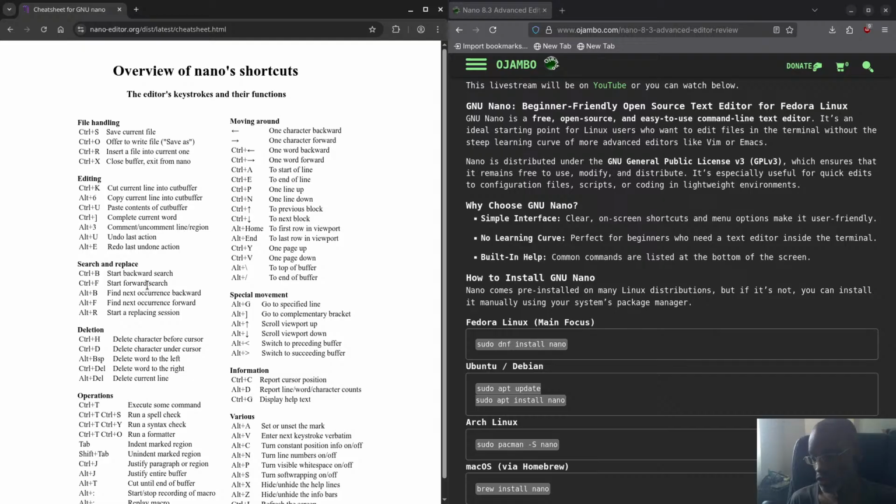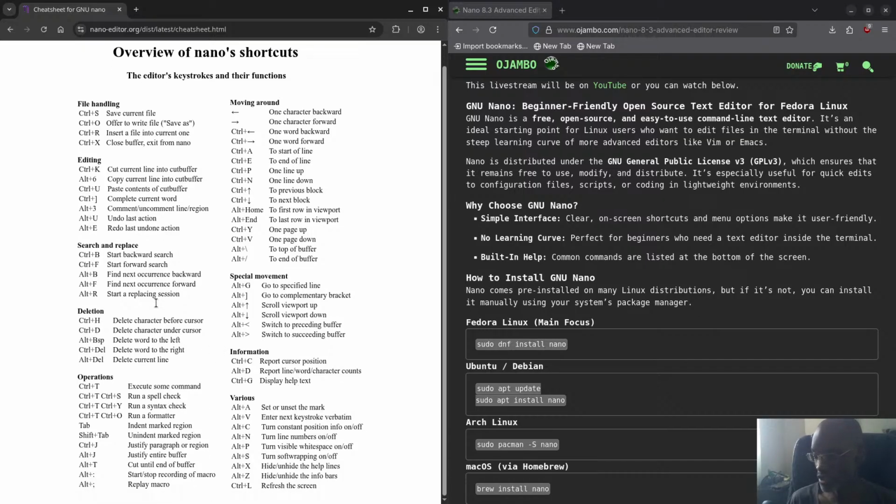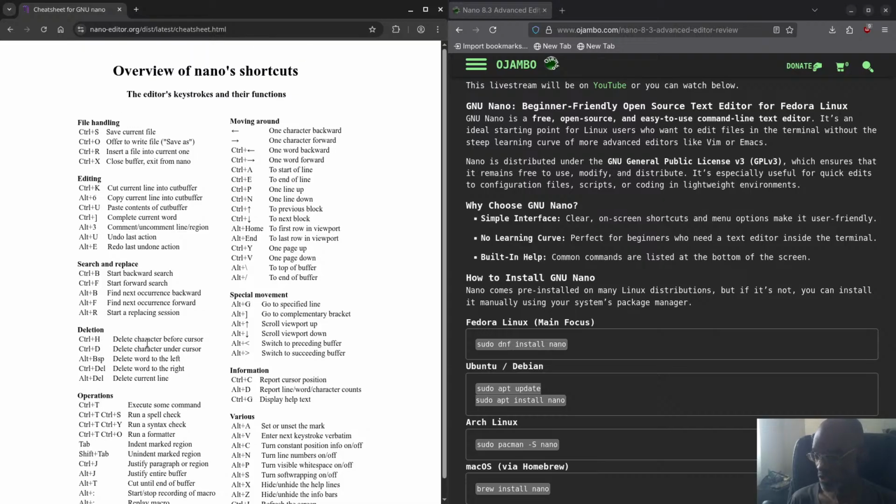But what I'm saying is that you don't have to memorize this. This is the point. You don't have to memorize any of these. Just the basic ones, but I'm saying you don't have to. You will see when Nano starts, but these are, as you can see, the quick shortcuts.